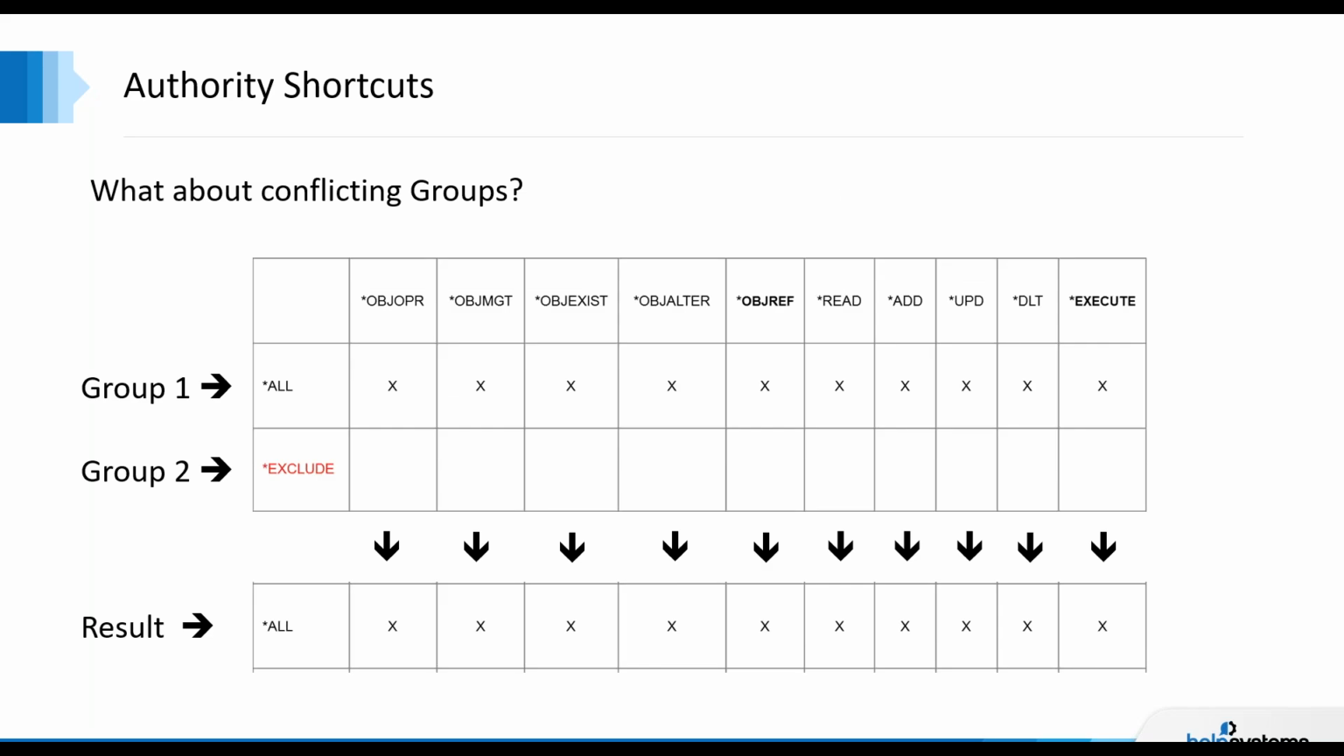Now, I mentioned if a user belongs to multiple group profiles that there is some consolidation, because one of the most common questions I get is, well, what if I belong to two groups? One is allowed and one is excluded. Who takes precedence? And it really isn't a matter of taking precedence.